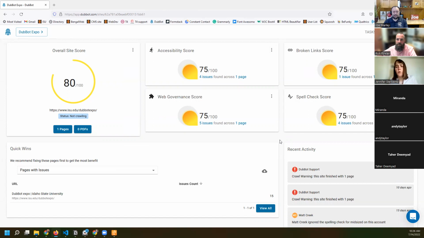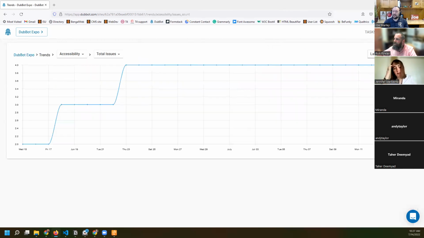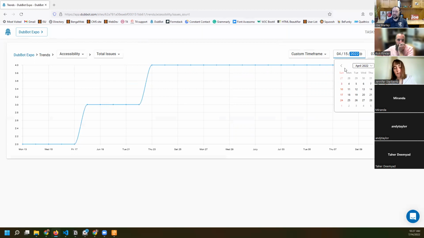Hey, Joe, quick question for you. The trends, how far back does that go? You can set dates on that. So by default, you've got 7, 30, 90, but you can choose a custom time frame. It will only go back to the point where your site was added to DubBot, which could be different lengths depending on when we added your site to DubBot. But it just lets you choose a date here.